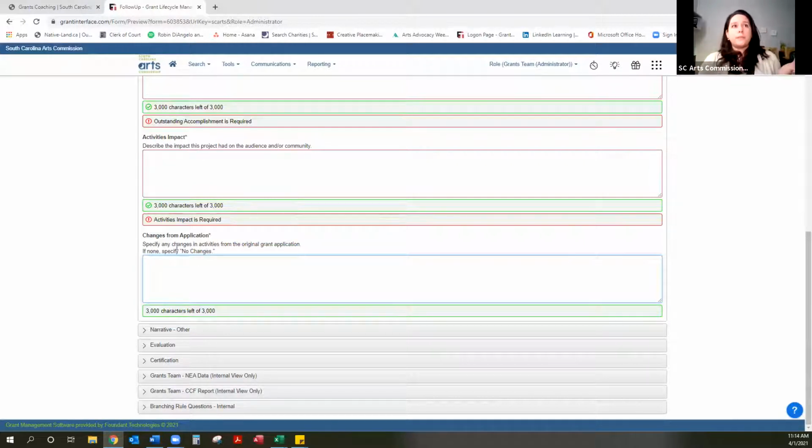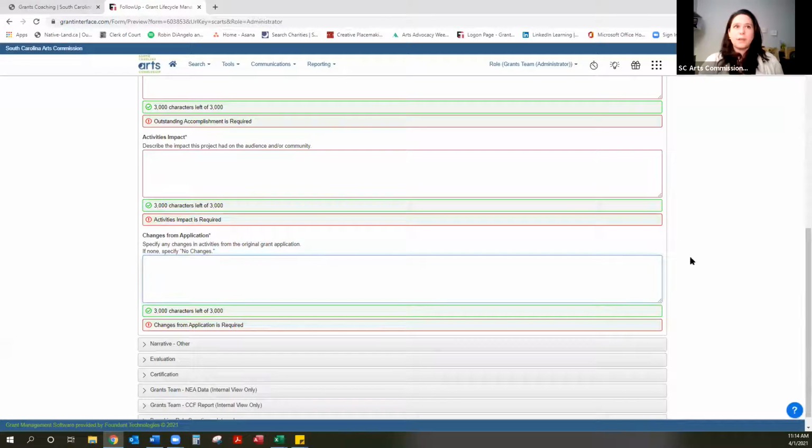And then of course we have the specified section here, changes from application. That's any specific thing like dates, or again, activities.